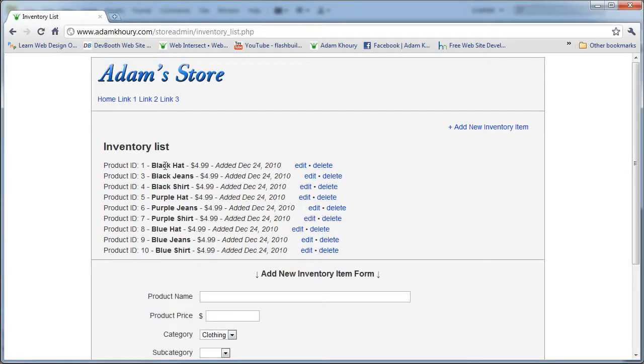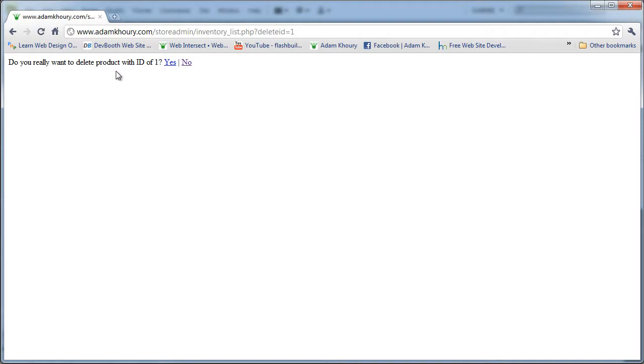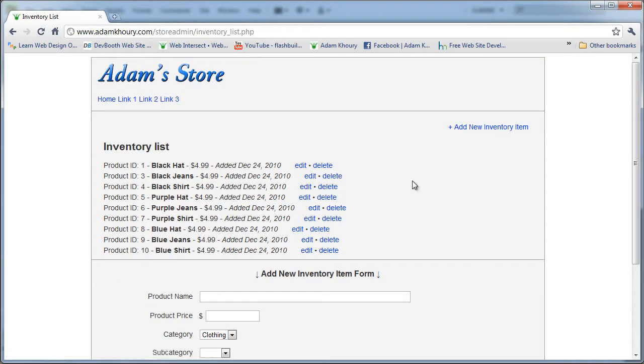I added black hat, black jeans, black shirt, purple hat, purple jeans, purple shirt, blue hat, blue jeans, and a blue shirt. And when we left off in the last lesson, we were able to click delete on any of those. And it asks us, do you really want to delete this product with ID of 1, yes or no? I'm not going to delete it right now, but this all works really well. So I'm going to press no.